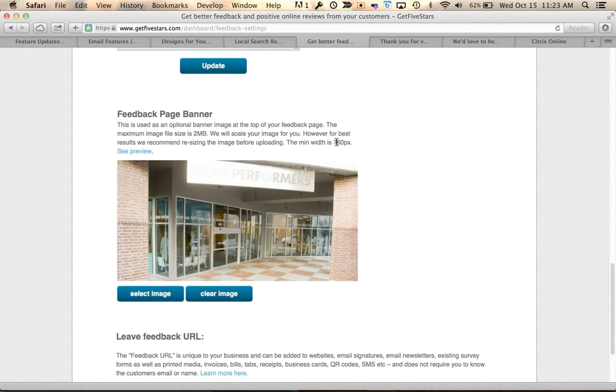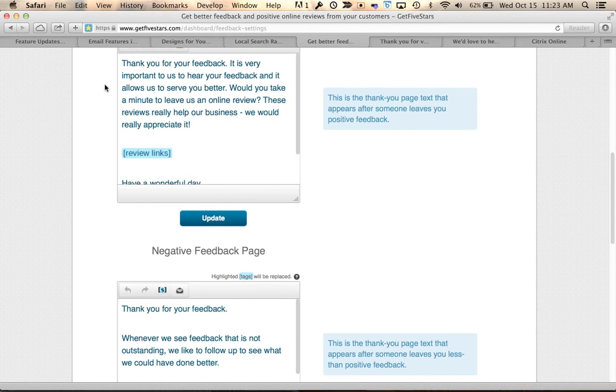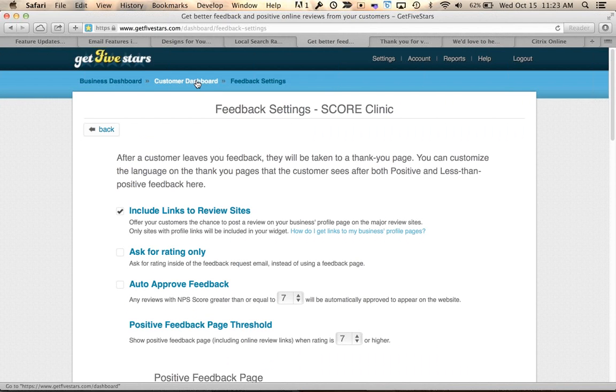We again give you the desired size so that you have that. And then you can upload any image you want here. You can clear it out if you want to change it. But basically, I wanted to show you those because now I want to go and send a feedback request and just kind of show you this stuff.